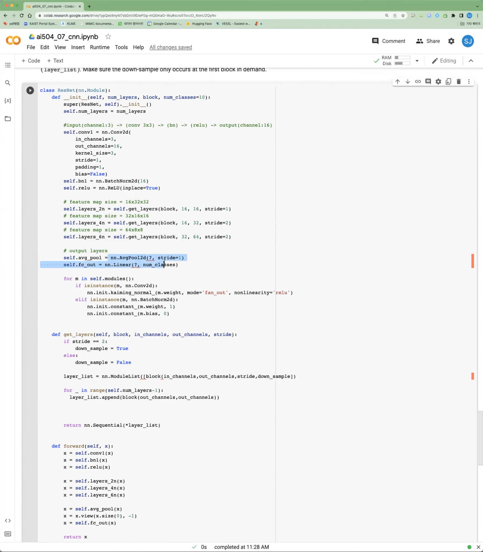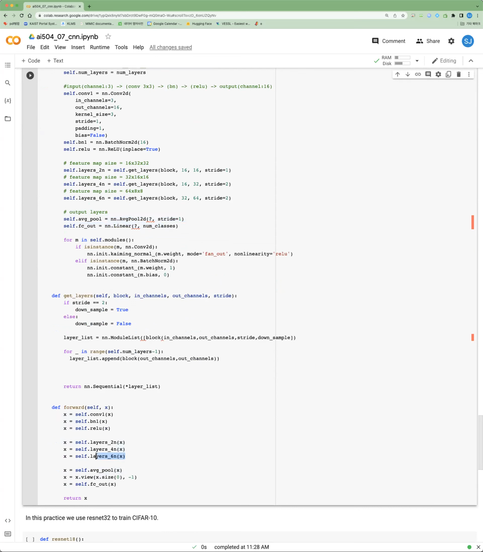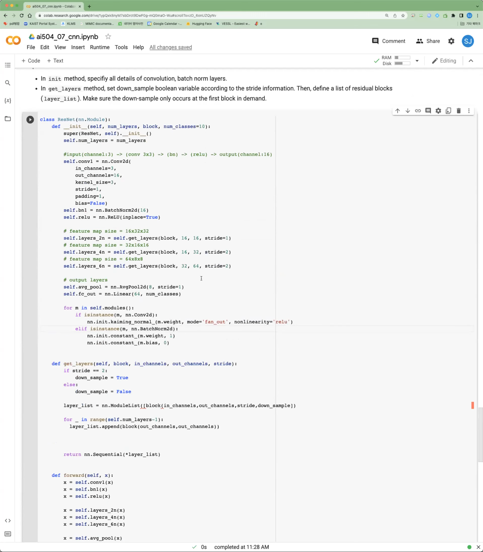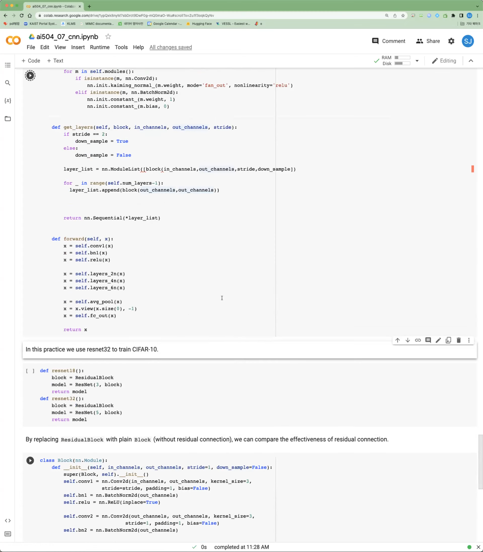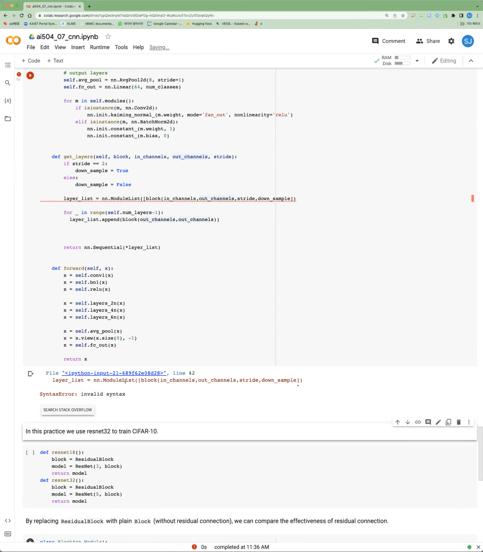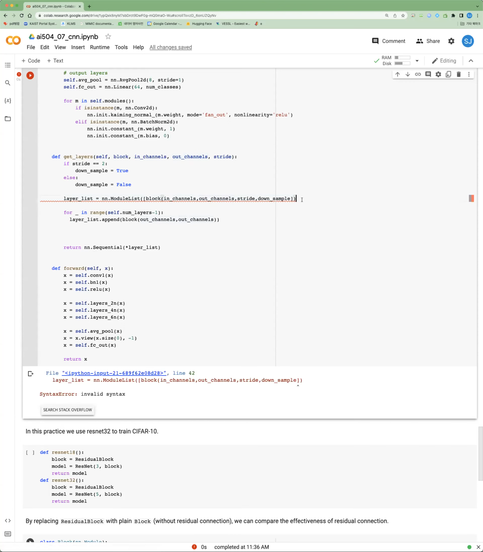And average pool, when do we do the average pool? So after 6n, the output is 8, so we put it here 8. And since it is 8 by 8, it will be 64. So run this. Did it miss block in channels, out channels? Let's try downsample. What is wrong? Oh, did I miss one?